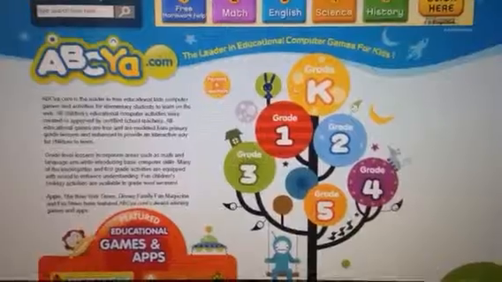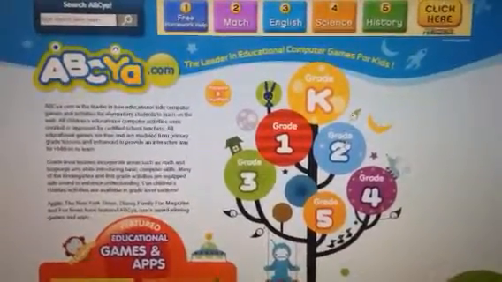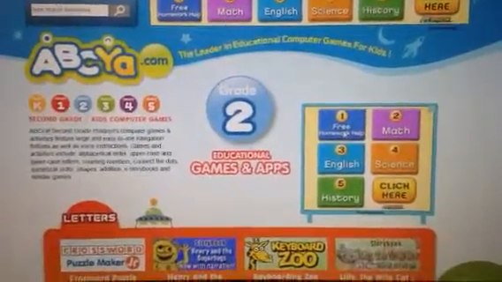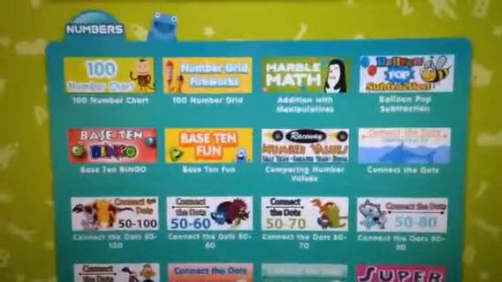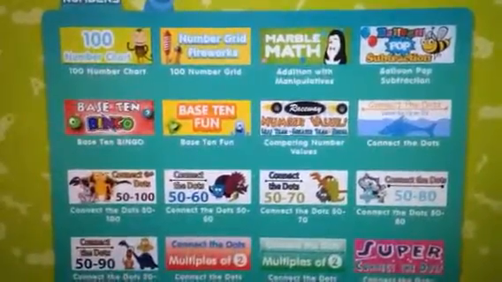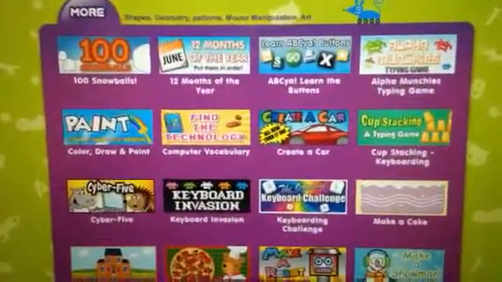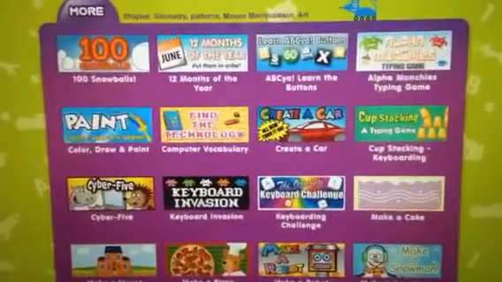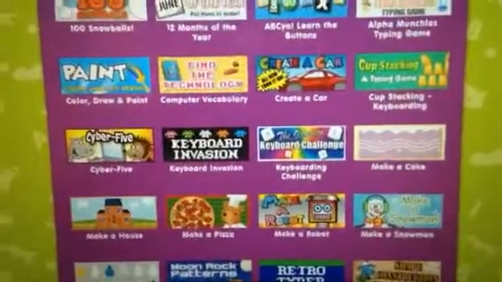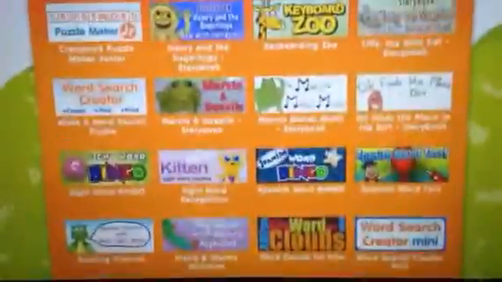I'm going to focus today on some of the math features of this particular site, but I will show you what is available. For each grade level, there is a letters section, which has some more language arts activities, a numbers section that has some games, manipulatives, and tools that can be used for math instruction, and then a more category that might have geometry, some academic related things, but also some games that are just sheer fun, like making a pizza or making a robot, which my son likes to do in the evening after he has read.